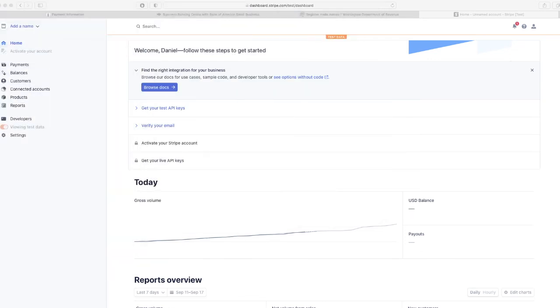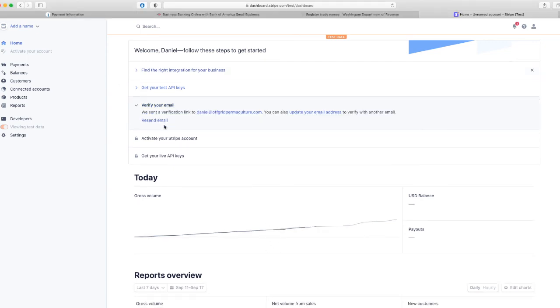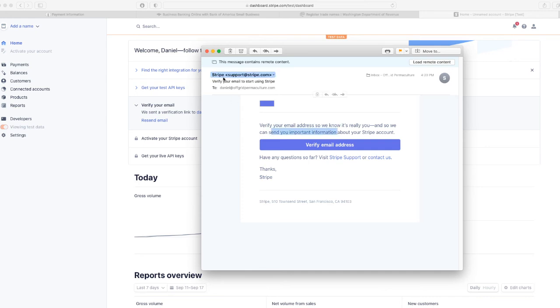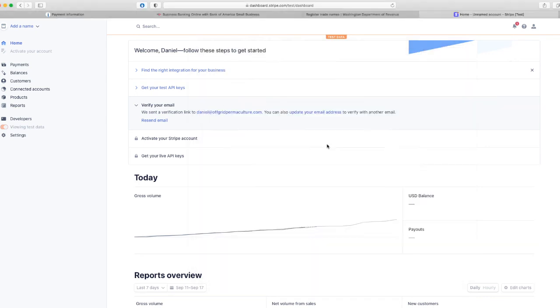At this point, you would not be able to actually take payments with this account. You have to do a couple of verifications. The first thing you want to do is click verify your email. And they have sent me a link, so I'm waiting for that to come in. It is, so pull this up onto your screen. So it's just a little verify your email address from Stripe. So I'm going to just verify.